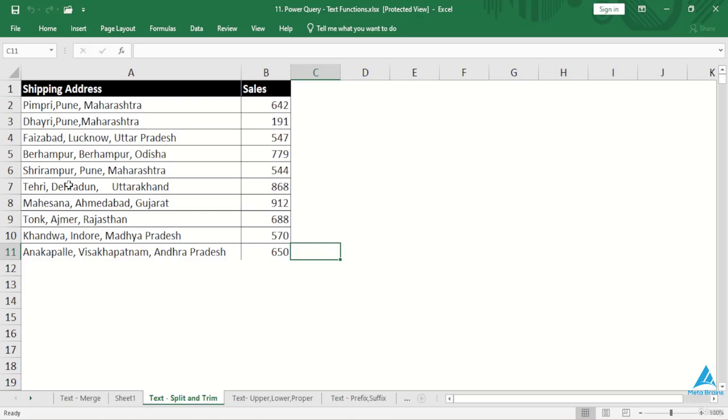Similarly, I have Feswat, Lucknow, and Utah. Let's split that. And also, when I split, you can see there's an unwanted space. How do I remove the unwanted space? Okay, using the trim function. So let us practically see in Power BI.